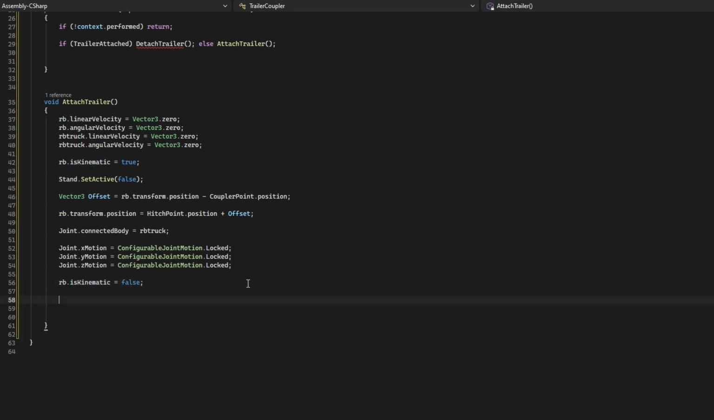This is not the best way to do it. You will see later why, but for now we will just leave it like that, and set up boolean isTrailerAttached to true.